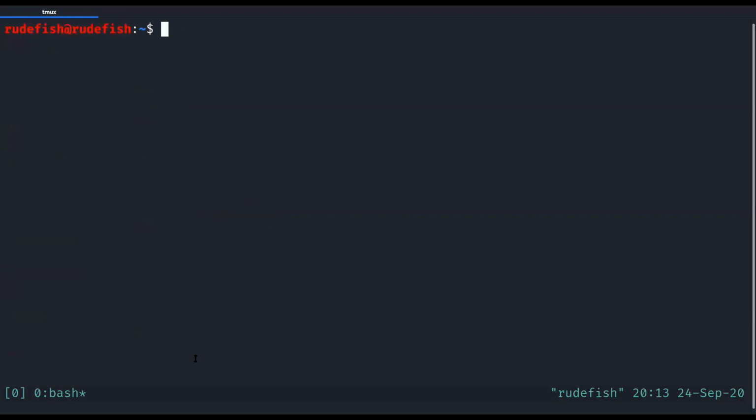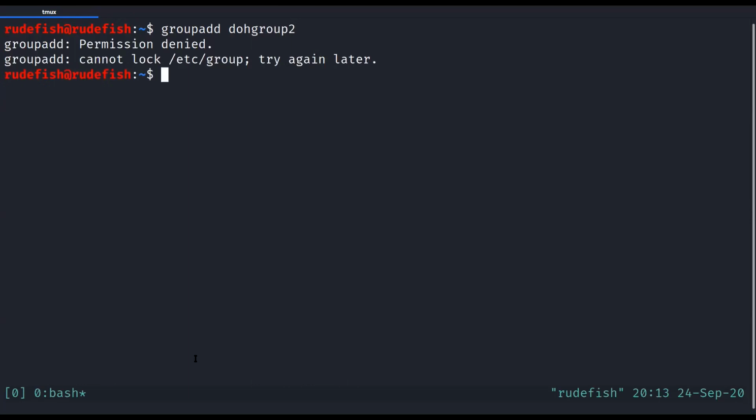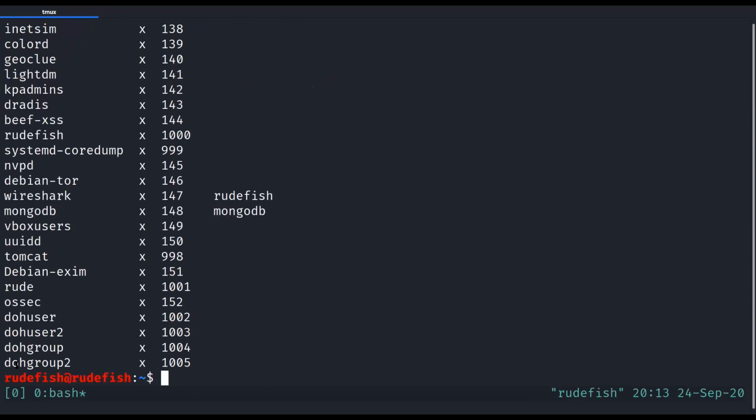Then the other command, which is groupadd instead of addgroup. So we can also use groupadd, I think. Then let's call it doh_group2. I keep forgetting sudo. Now we can verify it has been added. Now we can see that we have the group doh_group2. So there's not much difference between addgroup and groupadd. They do the same thing. They just create the group.